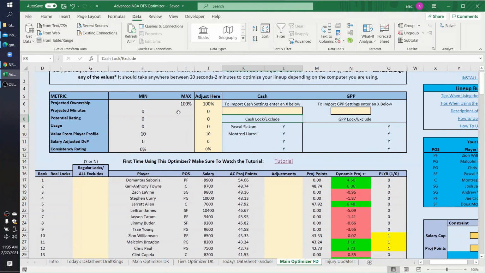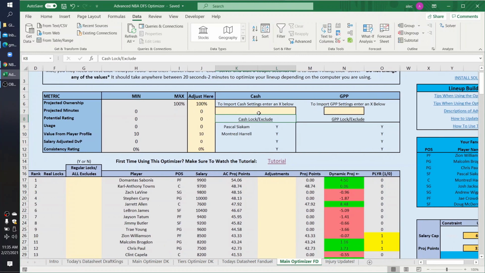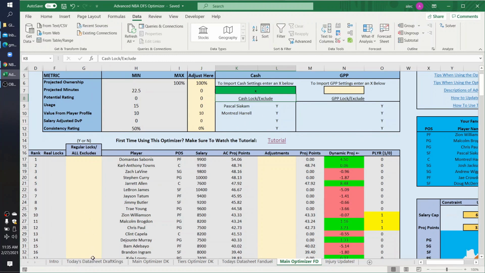But that should really wrap up this video on the cache settings. One thing you can do too, and you should definitely note, is that if you want to exclude certain players, you can always exclude them in this column by entering an N.